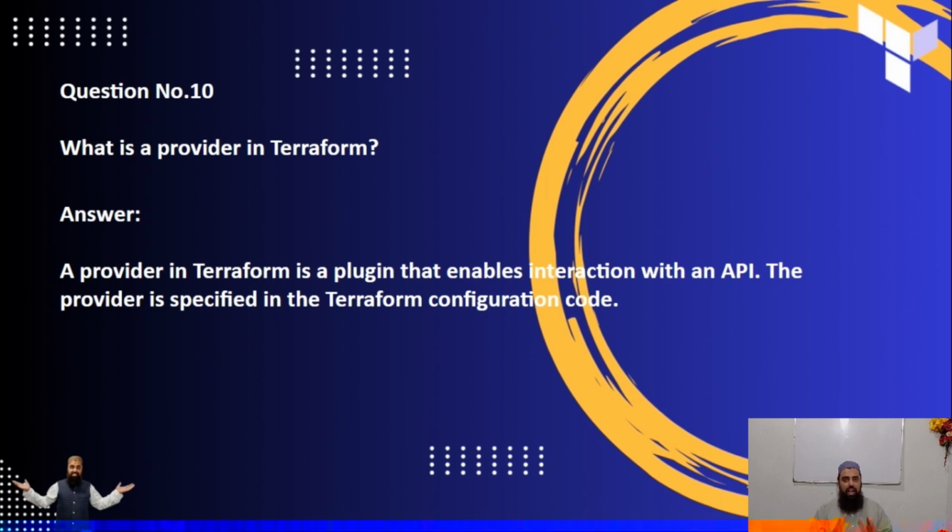So for instance, if we have Azure, we must use the AzureRM provider. If we are using GCP, we can use Google as the provider. If we are using AWS, we have to use the AWS provider. So each cloud platform has a provider, and it contains the APIs that are used to call to provision our infrastructure. And the provider is specified in the Terraform configuration code, provider.tf, in which we explicitly mention what provider we are using in our Terraform configuration.